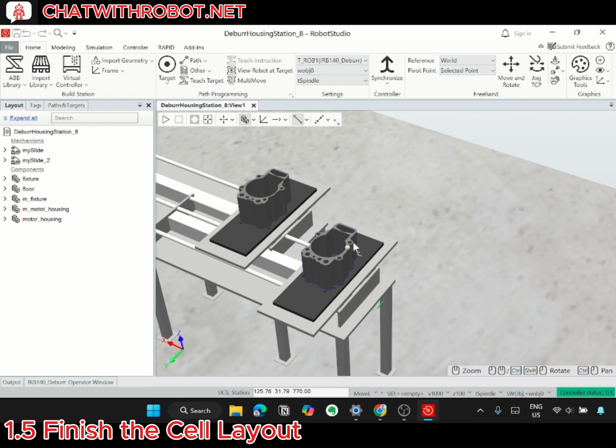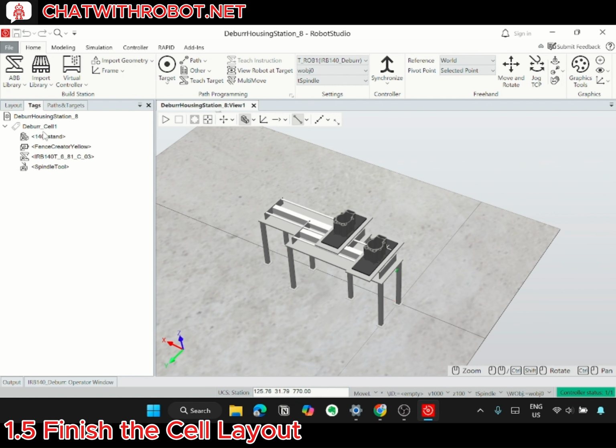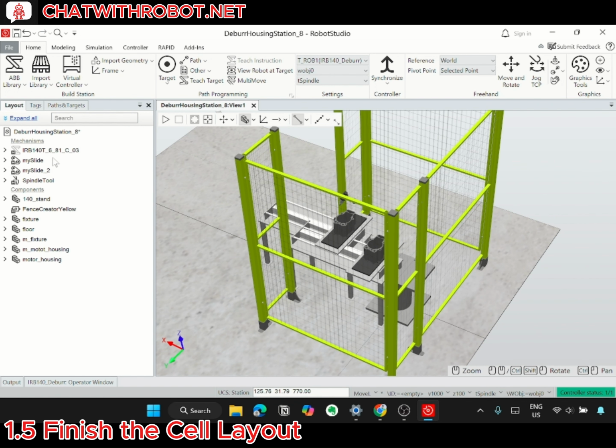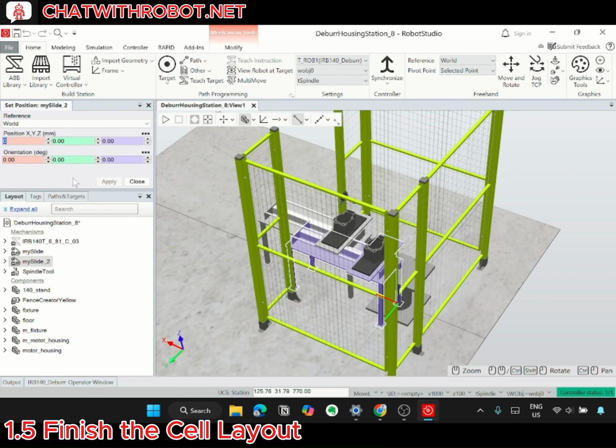Learn how to finish the cell layout. In next steps, we will finish the cell layout by repositioning the second slide, and then adding a second robot, tool, fence, and cabinet.